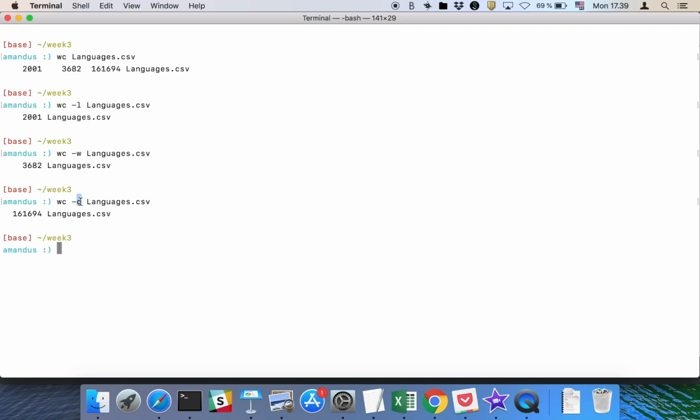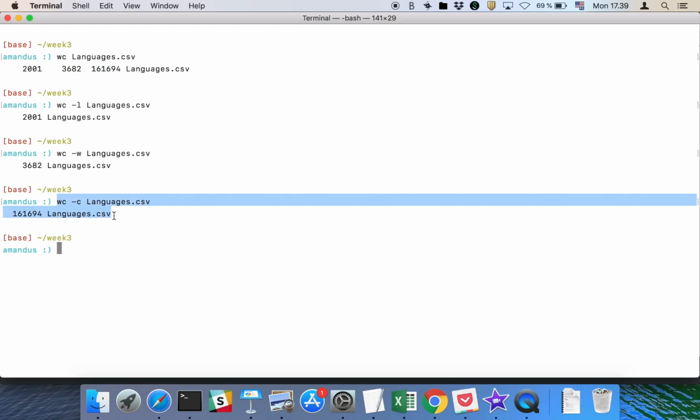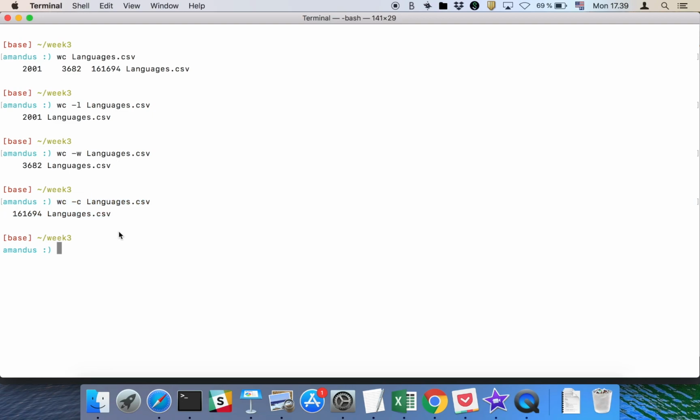Well, this c is related to character, and in some cases, for some encodings of files, a character can be equal to a byte. So each character can be represented with one byte, but in general, to get the number of the characters in the file, we should use the -m flag.